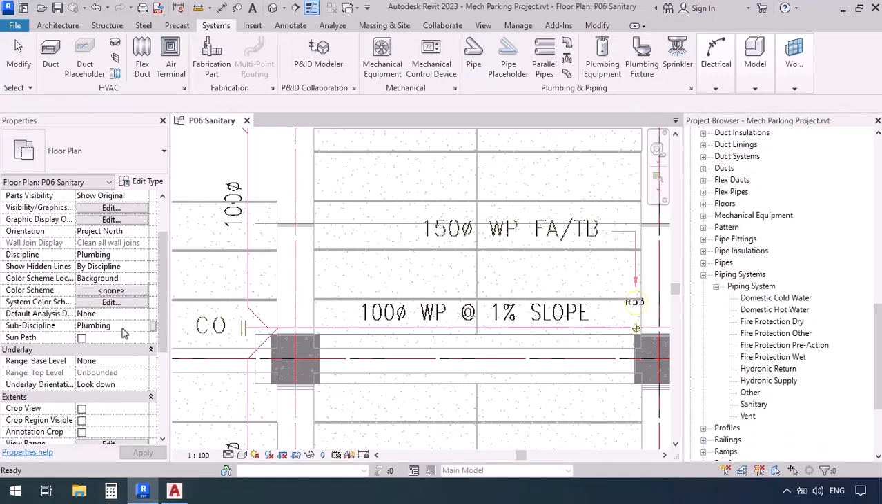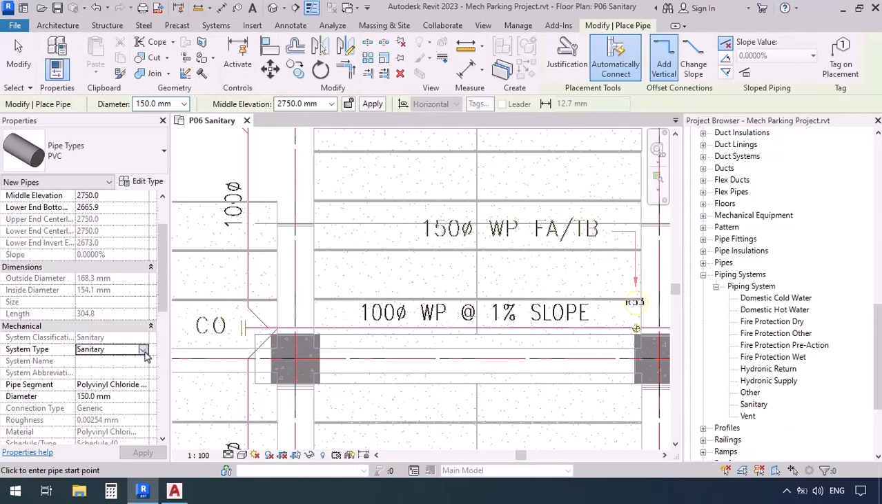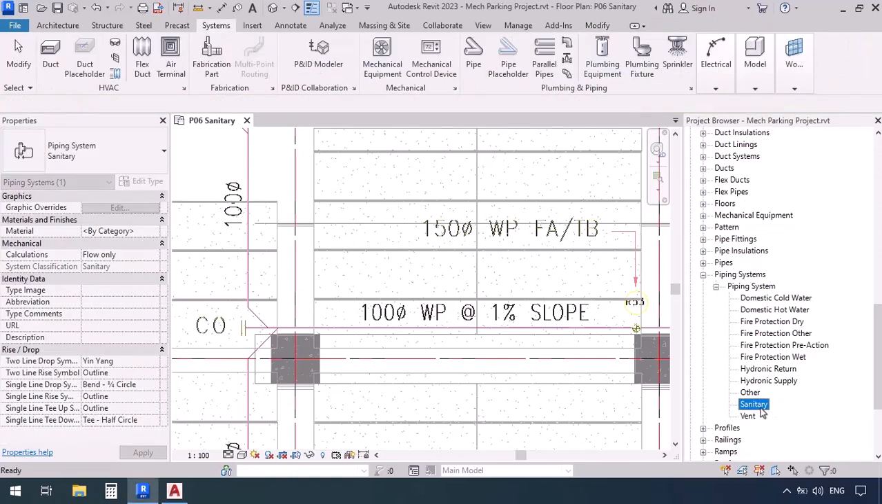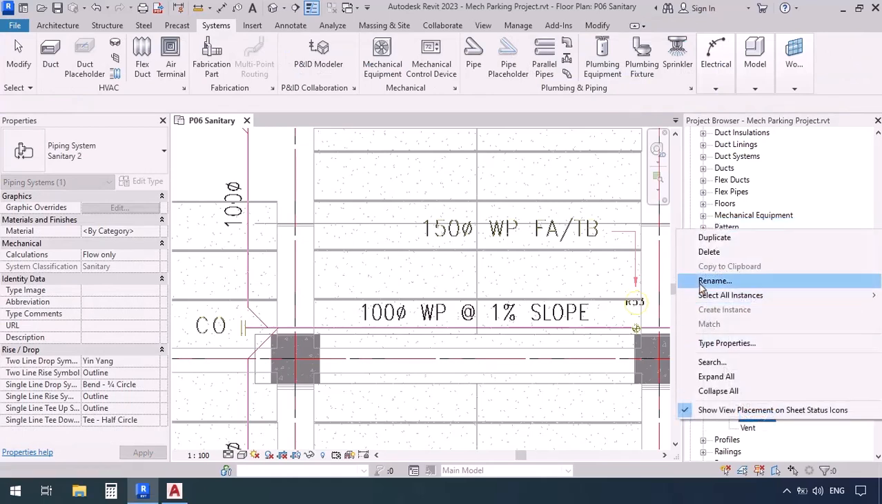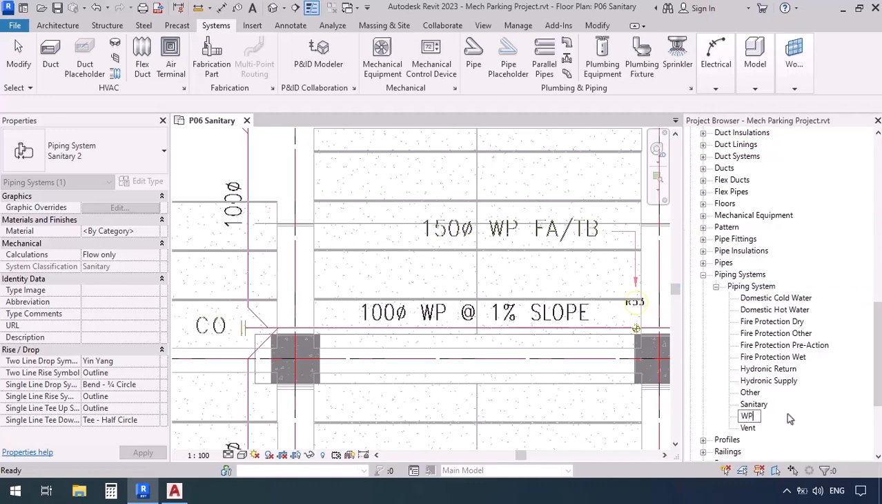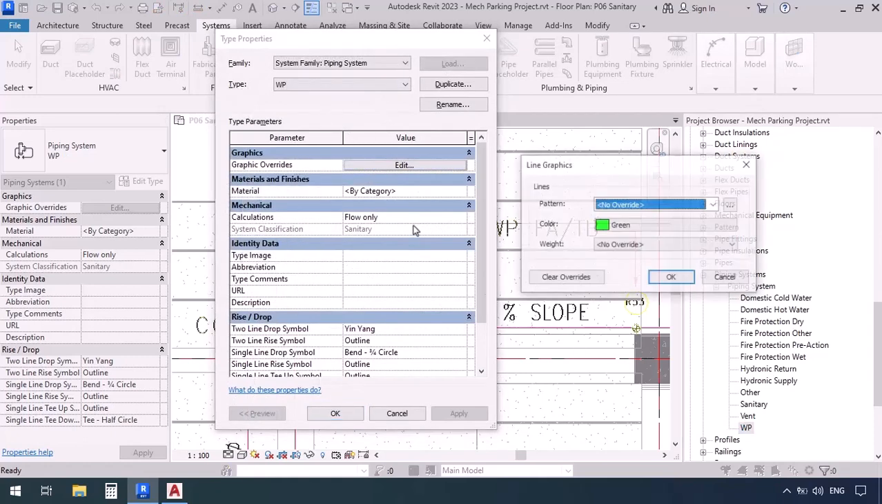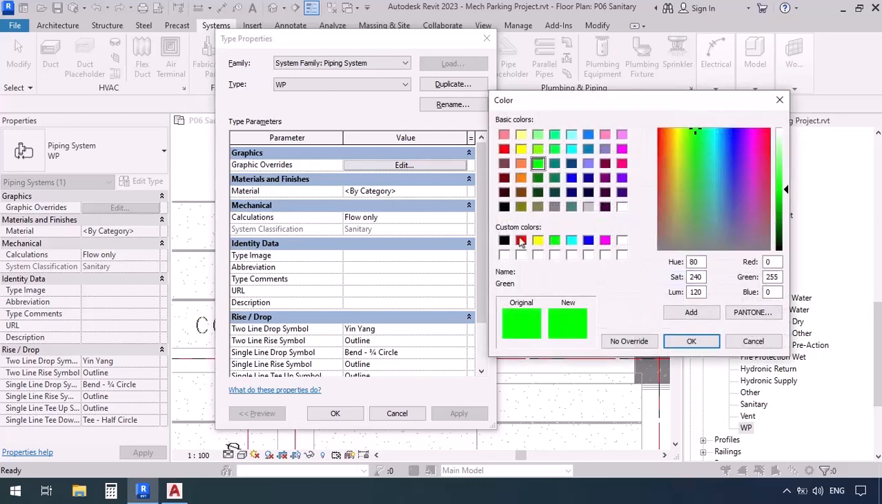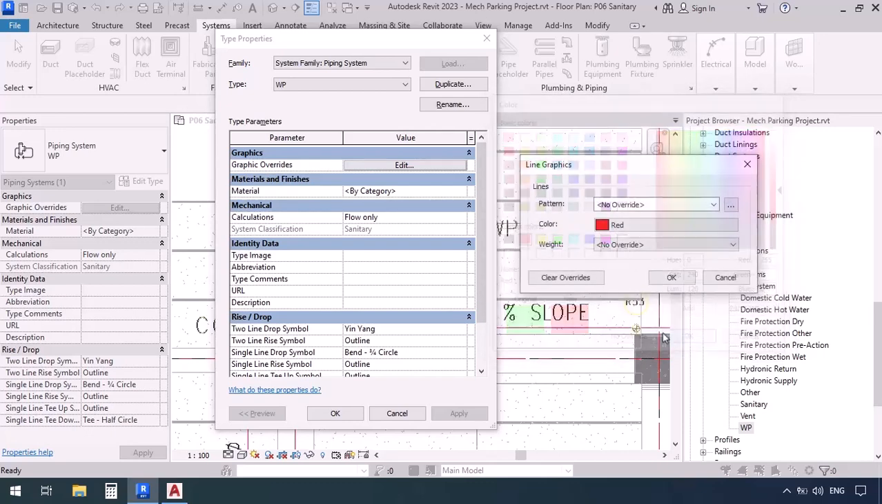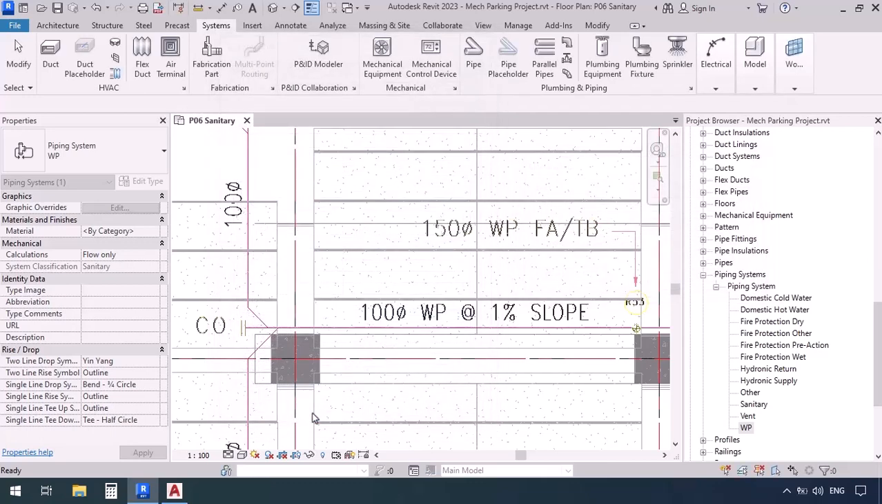Now the same things that we saw in the properties window, we see them over here as well. As in, if I click on the pipe command, all the system types that we see right here, also in the project browser window and in the piping system, we can find them. Now we're going to right-click on Sanitary and duplicate it. Then right-click on the duplicated one and rename it. Type in WP, enter. Now we're going to press the enter key again. And then here in this window which pops up, we're going to go to the graphics and click edit. Then change the color of the drain pipes to red. Now OK, OK, and OK.